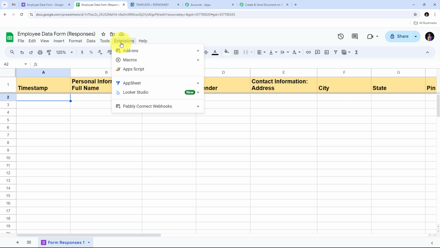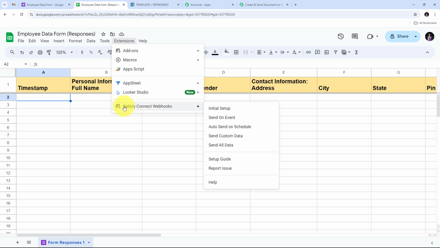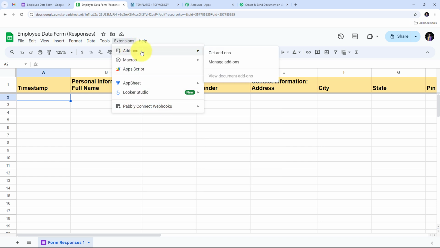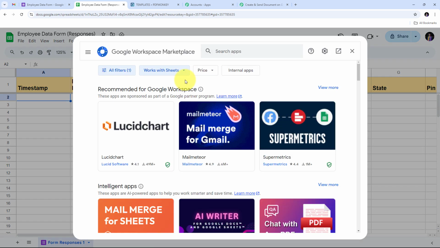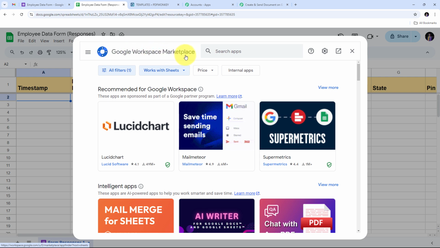And here in Extensions, I need this particular extension of Pabbly Connect Webhooks. But if we don't have this extension, then we need to go to Add-ons and open Get add-ons. And now it will take us to Google Workspace Marketplace.